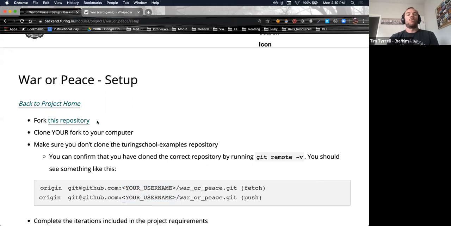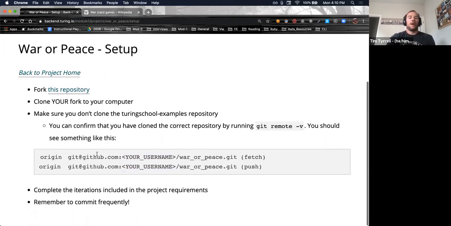If you've had enough experience with Git and GitHub via mod 0, I'm not going to go through how to do this, but I will go through the iterations and how that's going to work. Any questions so far on this setup piece? I think you all should probably feel pretty okay with this, but if you're not, that's all right. You can ask a question now.